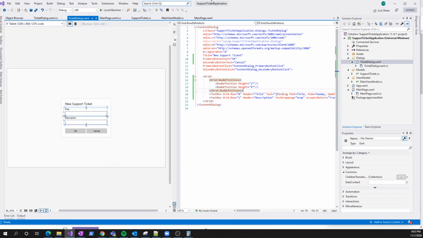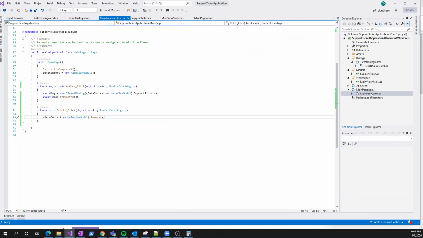So how does that work? If we go back to main page, the code behind, you will see that I am using MVVM here because there are sort of bigger fish to fry in terms of stretch goals. So I've created a main view model, and I've bound that to be the data context for my main page. So when I click add new, what I'm going to do is I'm going to create a new page, and that new page is going to be type ticket dialog.